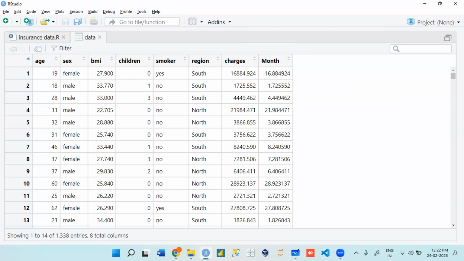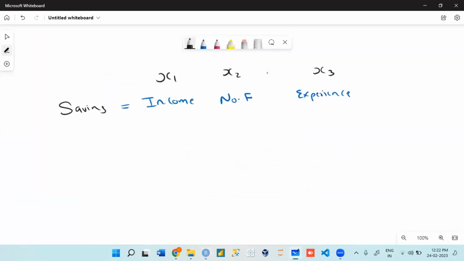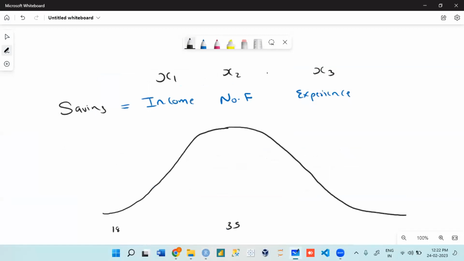ये clear हो गया? Now, let's say we have one person of age 18. Can we grow further in age? If the age keeps on growing, can I say that the person's health fitness will also keep on growing? एक certain point आता है कि you have become very fit. Now, as the age increases, your health decreases. ये logic clear हो गया? So every data follows normal distribution.